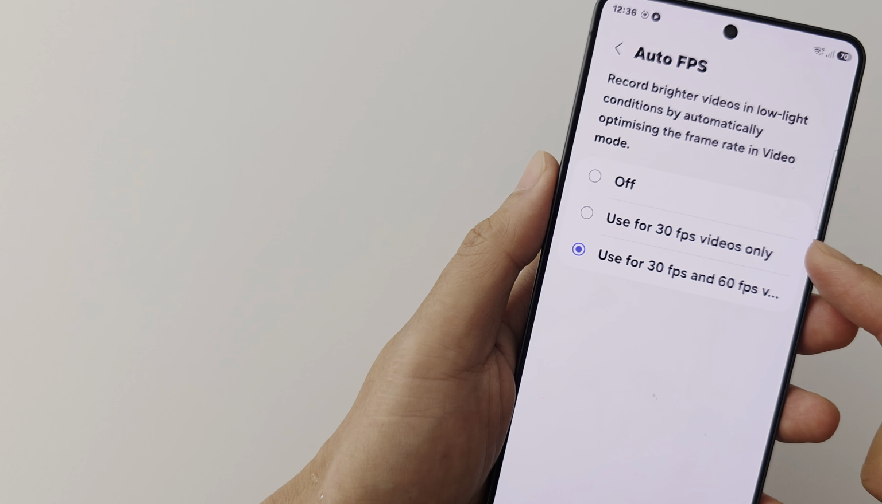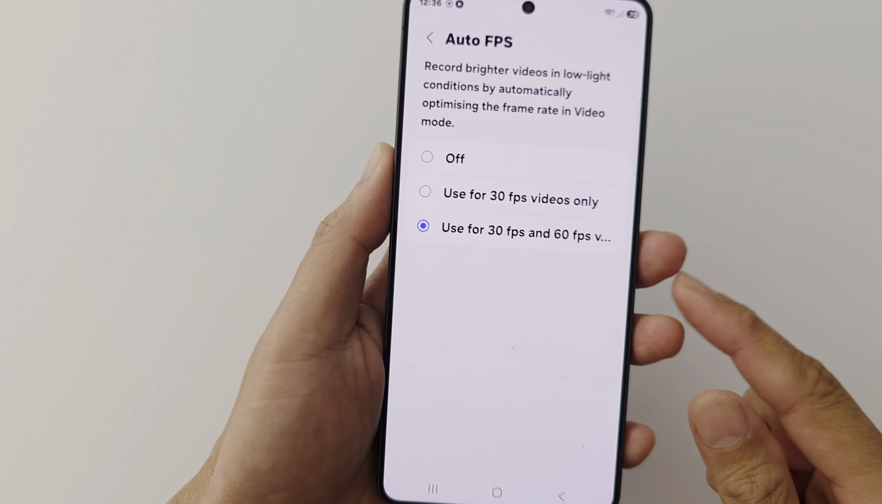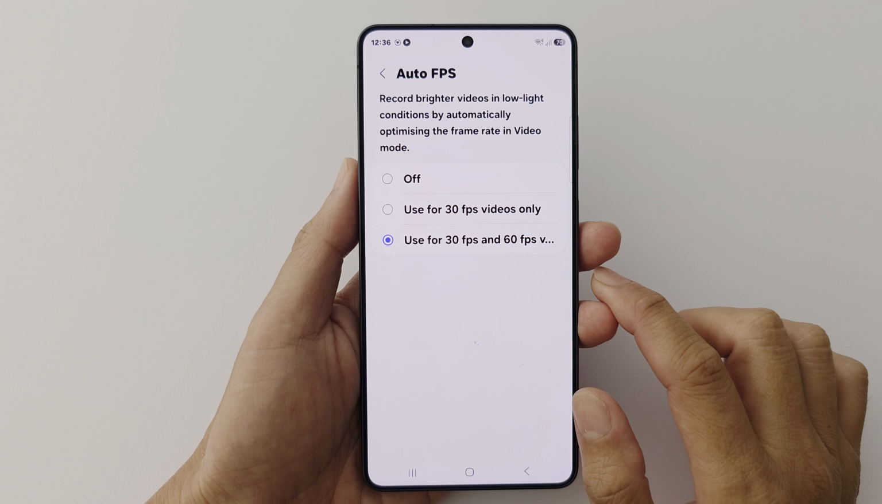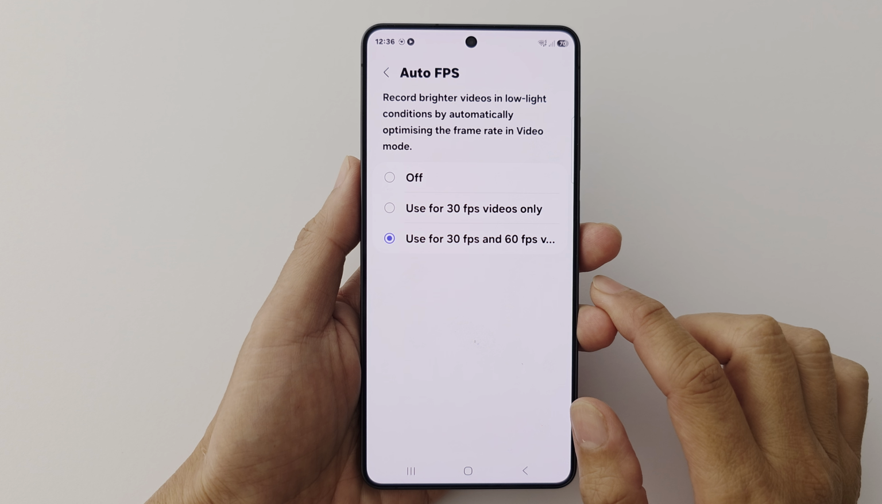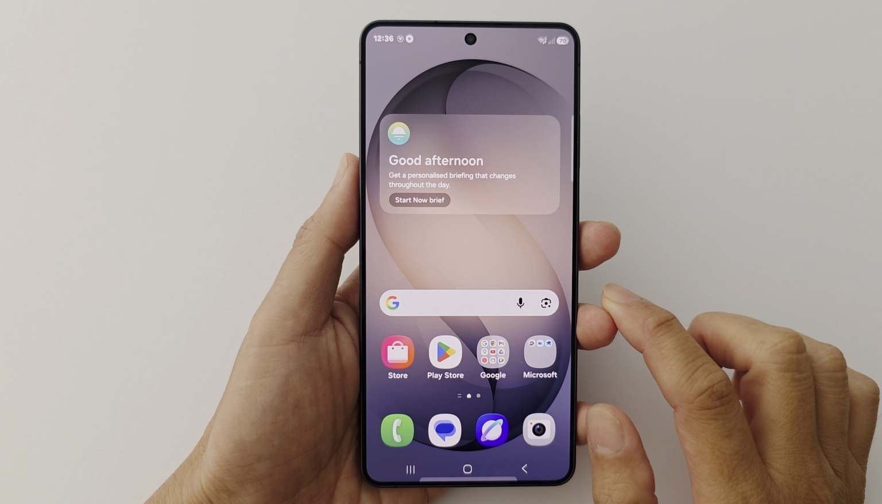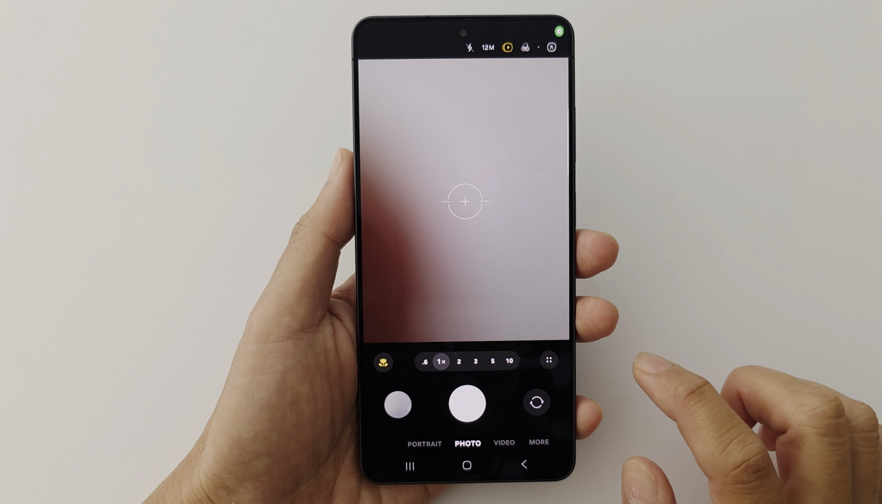How to set Camera Auto FPS to use 30 and 60 FPS on Samsung Galaxy S26, S26 Plus or Ultra. First, tap on the home button to return back to the home screen. Then open up the camera app.